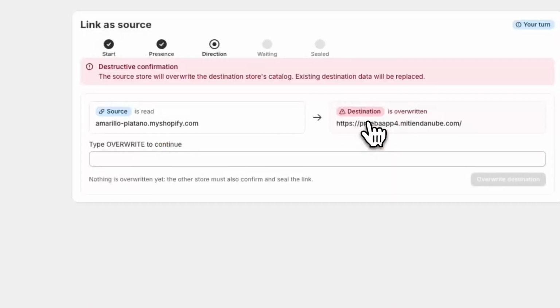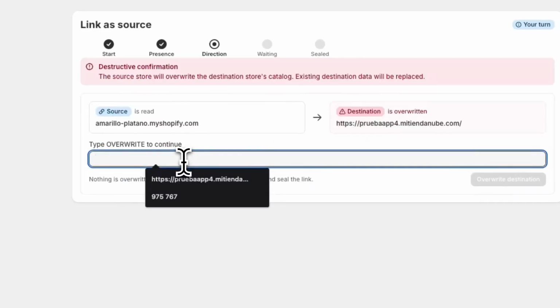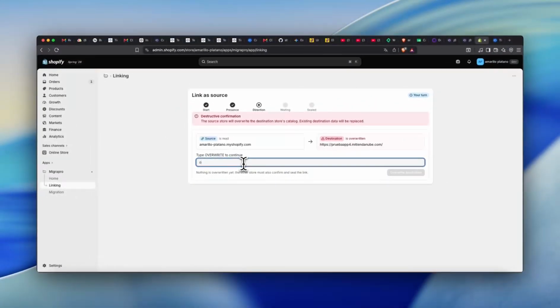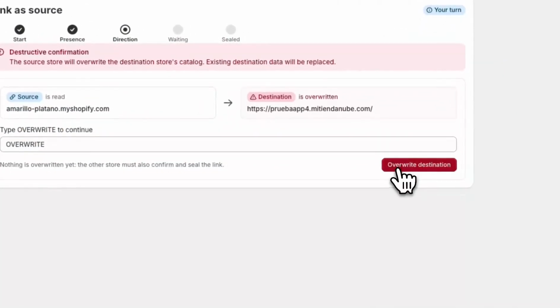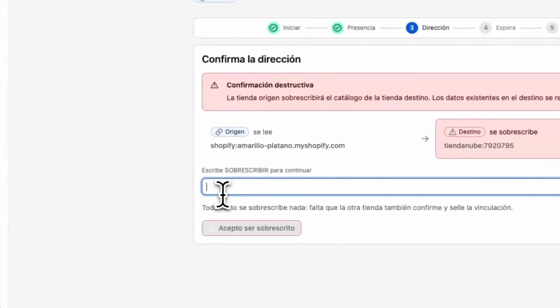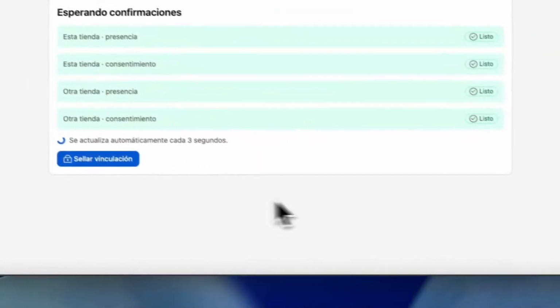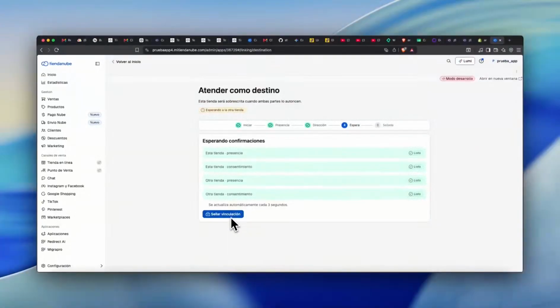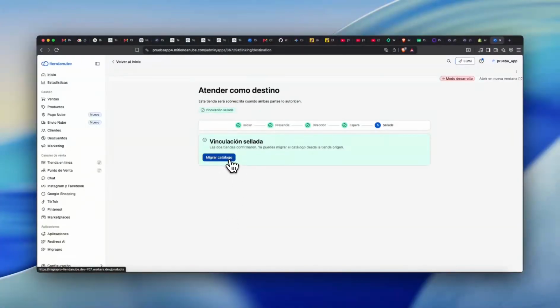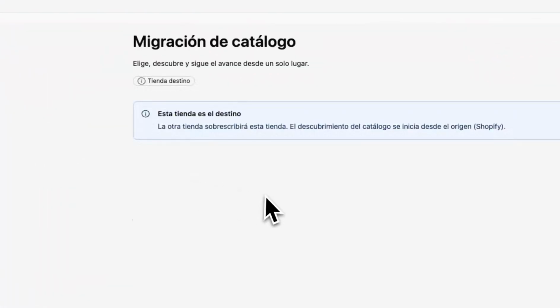Okay, once we reach this point, we have to give explicit permission that one store is going to overwrite another. So we have to write overwrite. In the case of Shopify, or depending on the language, we'll write sobrescribir in all caps. Okay, once that's done, it'll give us this button to seal the link, and it has been successfully sealed.